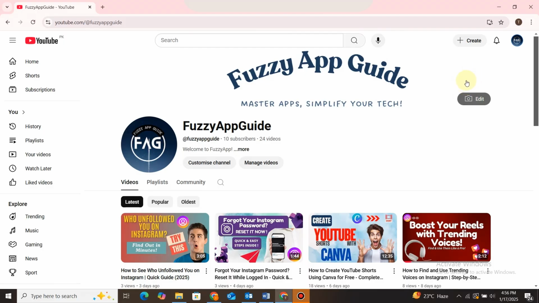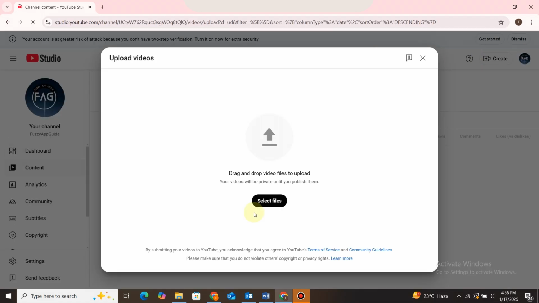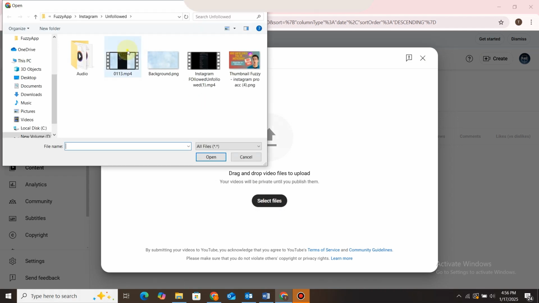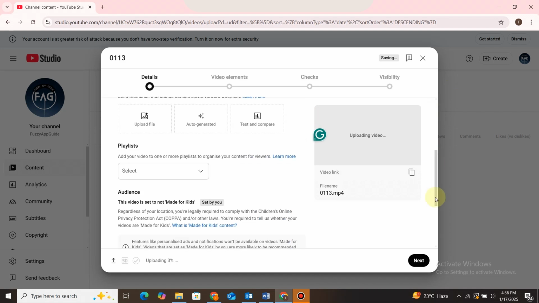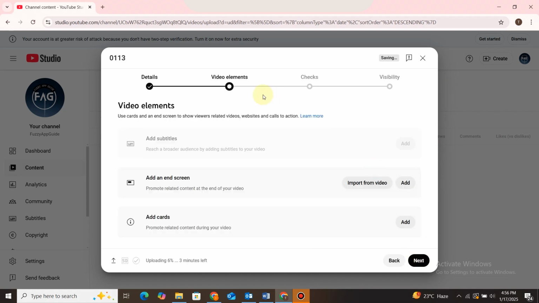The first method we'll talk about is adding cards while uploading your video. Start by uploading your video as usual by signing into your channel. Click on the Upload Video button on the top right side, select your file, and while it's uploading, complete the usual steps, such as adding a title, description, and thumbnail. Once you've entered these details, move to the Video Elements section in the upload process. Here you'll find an option for Add Cards.